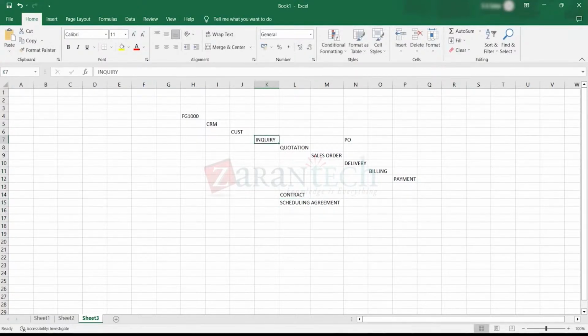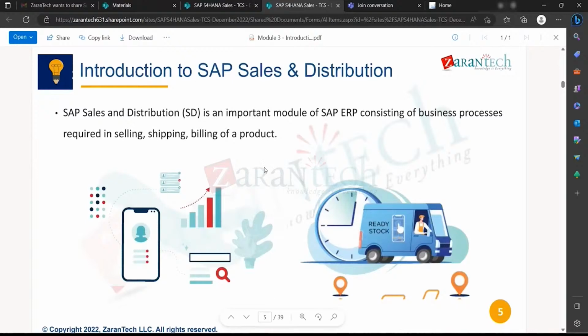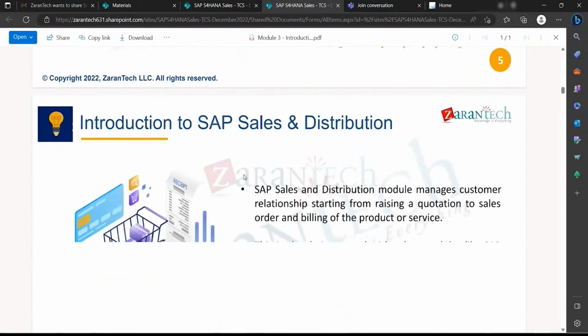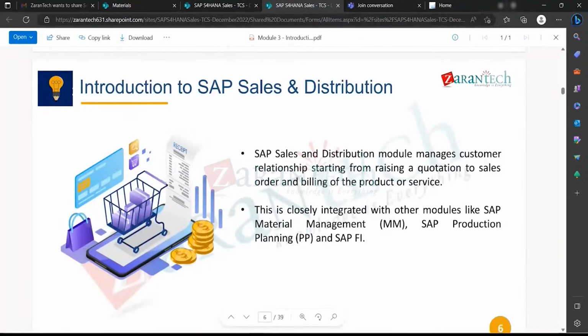Starting with inquiry, we include selling, shipping, and billing. So we have to sell the product, ship the product, and send the bill to the customer. Basically, the SD module manages the customer relationship, starting from raising a quotation to sales and billing. So starting with the inquiry, quotation, sales and billing, it is managed by the SD sales and distribution module.